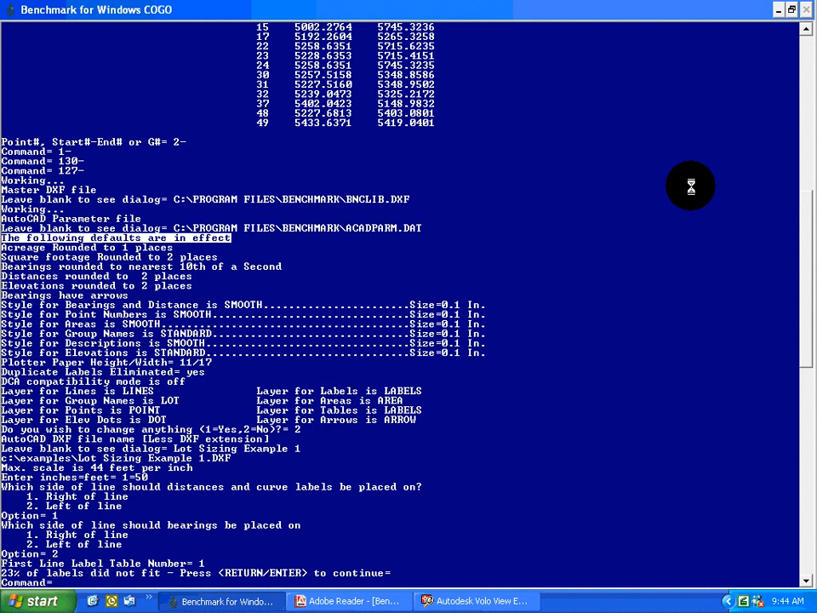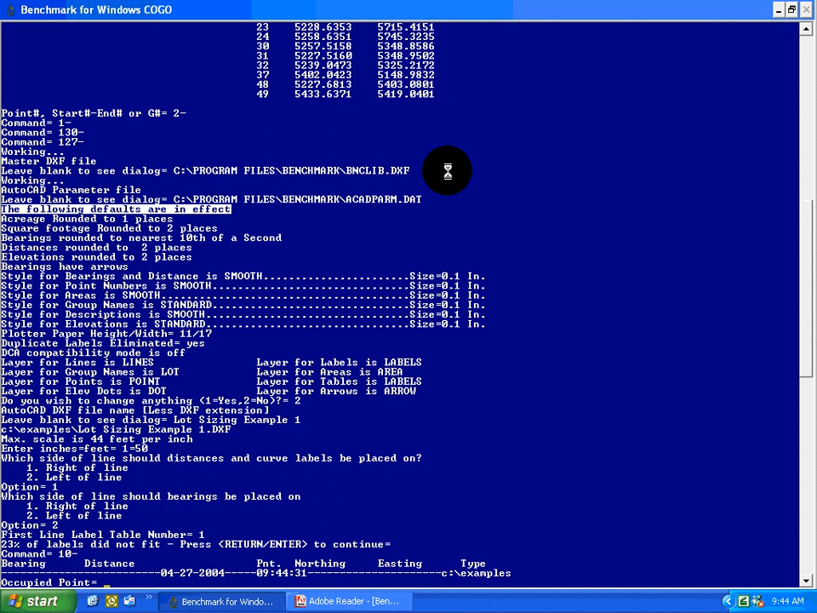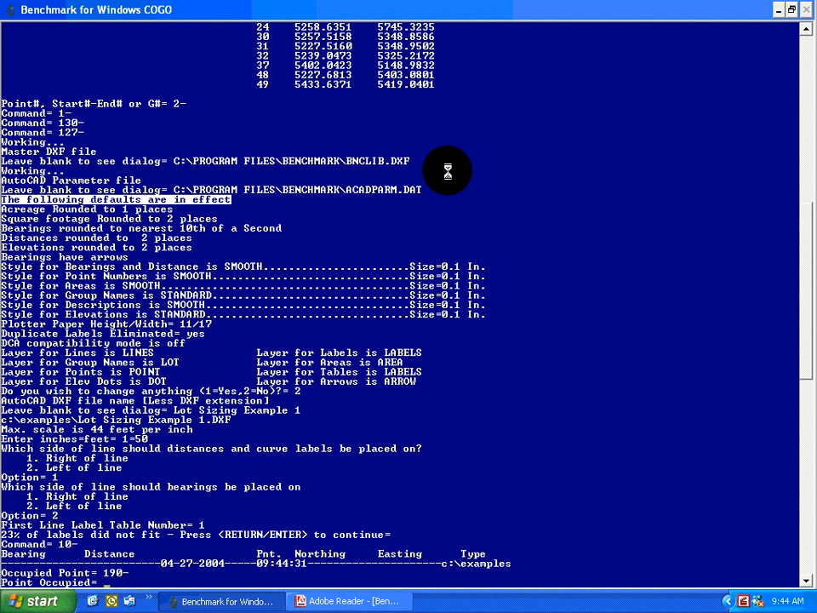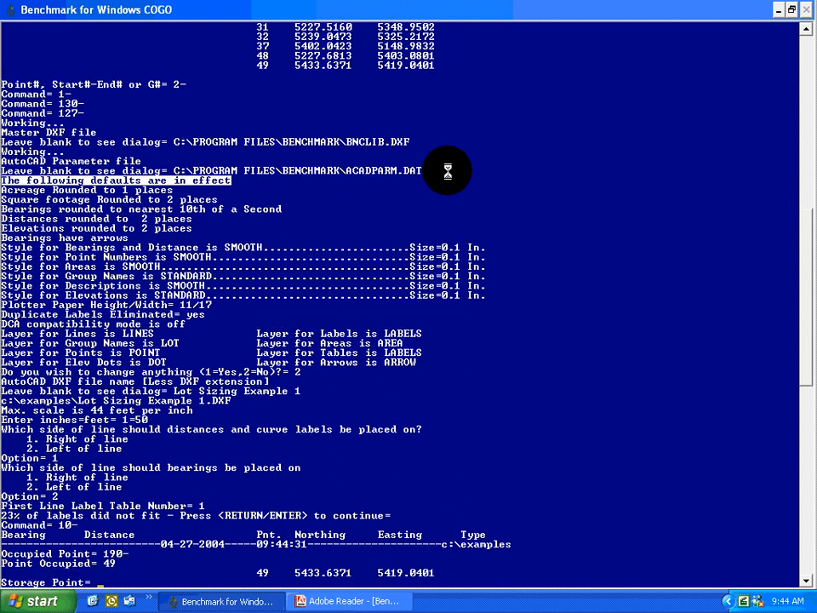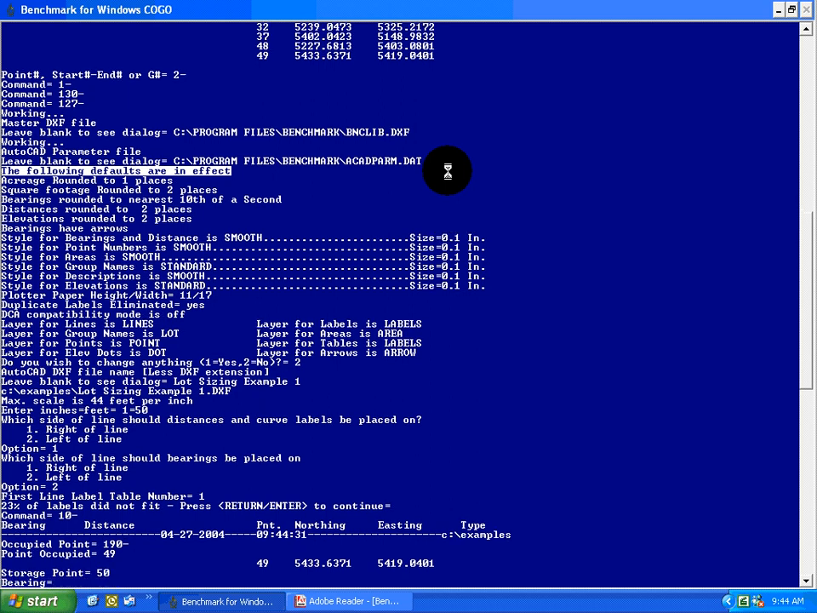So here we'll exit this to go back to our main area. We're back to command. We've got all these points up here, and we can actually think about lot sizing. To do the lot sizing, the first thing you need to do, you always enter lot sizing with the 190 minus command. So we'll go 190 minus. We'll occupy point 49, which is the design of our first lot. We're going to start storing at point 50 when we calculate new points.